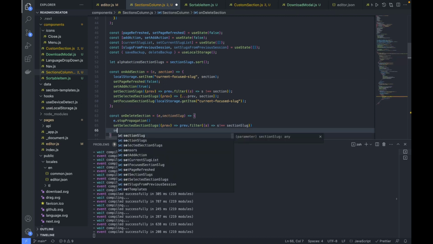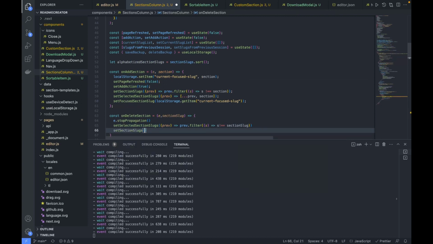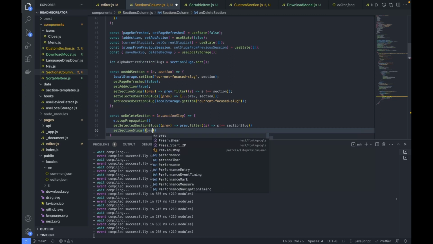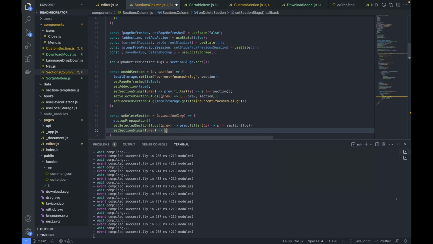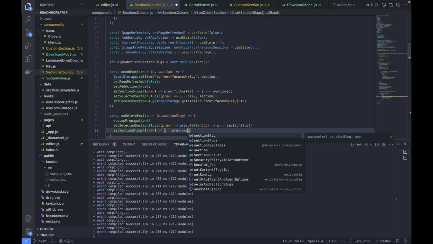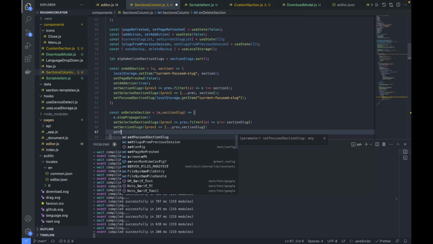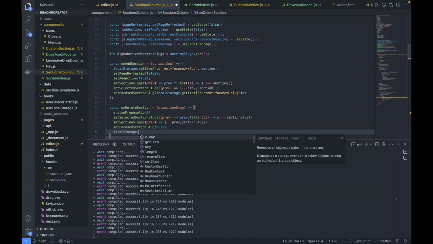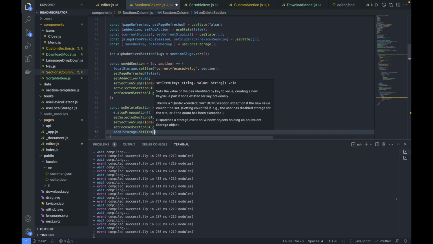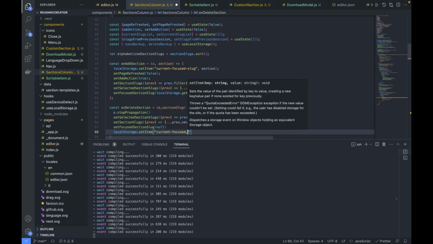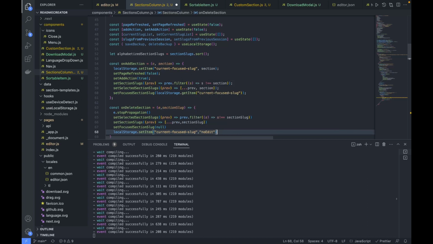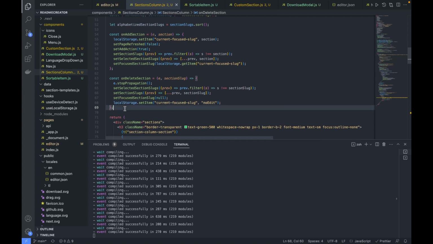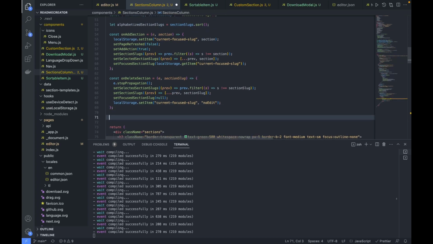Okay, and also we should add that to the section slugs. So previous one, to again add that to this section slug, and the focused section slug we will set to none because nothing is focused. And also local storage dot set item current focused slug, we will set it to no edit. Okay, fine. So this was the on delete section function.